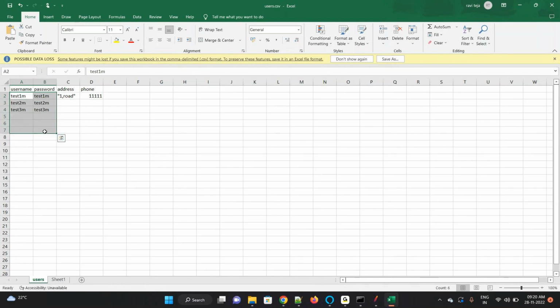Suppose I have 100 users and I have given only 3. Whenever it reaches the fourth user, it will go back to the beginning. Again 4, 5, 6 will come and again 7, 8, 9, 10. Like that, it will simply recycle. For all 100 users, it will use these 3 users' username and password only. So that's recycle.